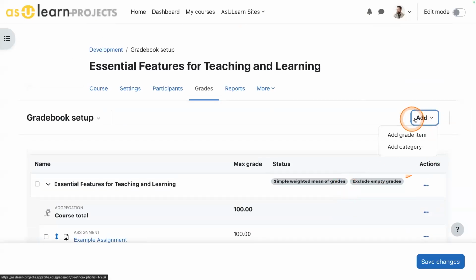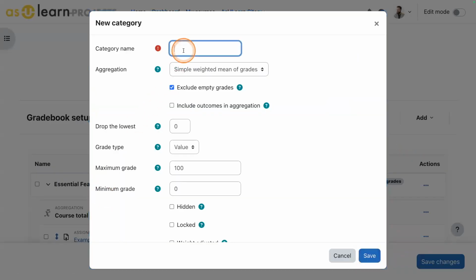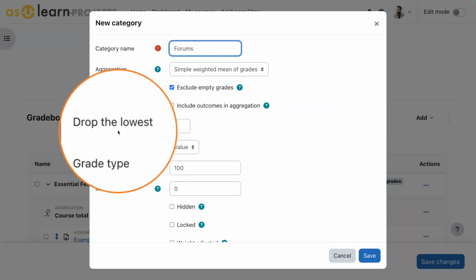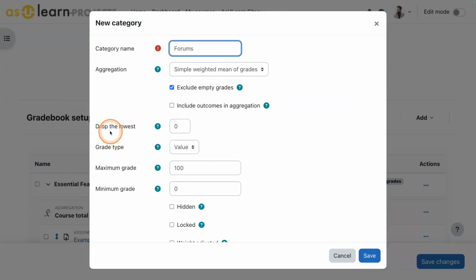That was the slow way to do it. I'm going to go a little bit faster. I need one for forums. One thing that I'll call out on the category settings page is you do have the option to drop the lowest or keep the highest number of grades. Drop the lowest tends to be pretty popular with folks. Maybe drop the one lowest grade. Let's say my forums are going to be 20% of the grade.